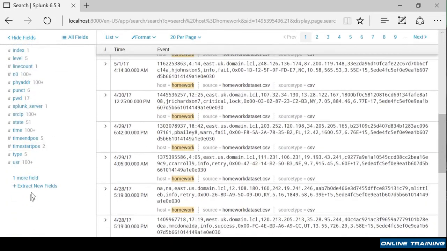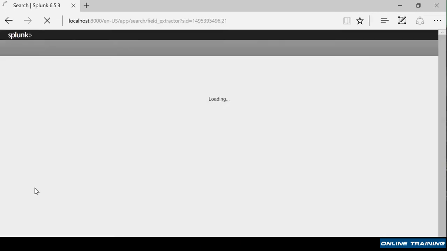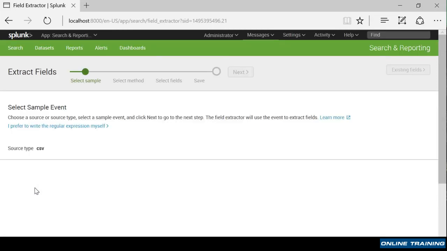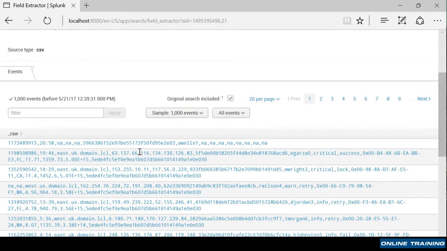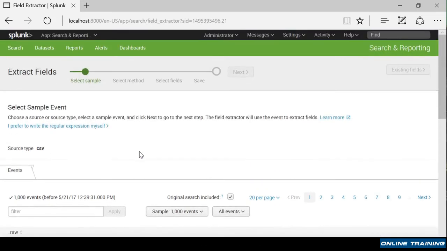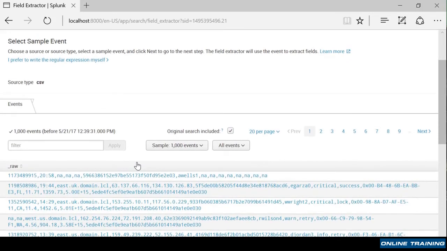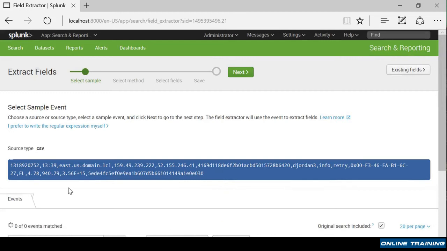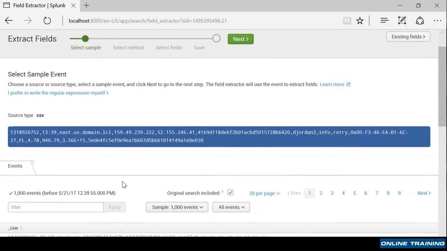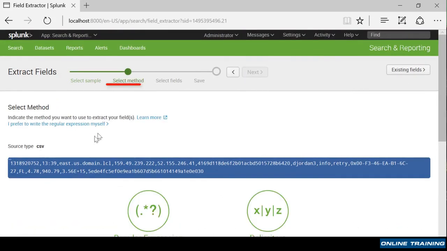So we can go to extract new fields, and this will bring us to the Splunk field extraction tools. And if you're really good with regular expressions, you can write the regular expression yourself. But the first thing we need to do is select a sample. So let's select an event in our data that has the field we want. And let's just say, for example, it's this. And now Splunk shows us the event data. And we'll click Next. And we'll select Method.